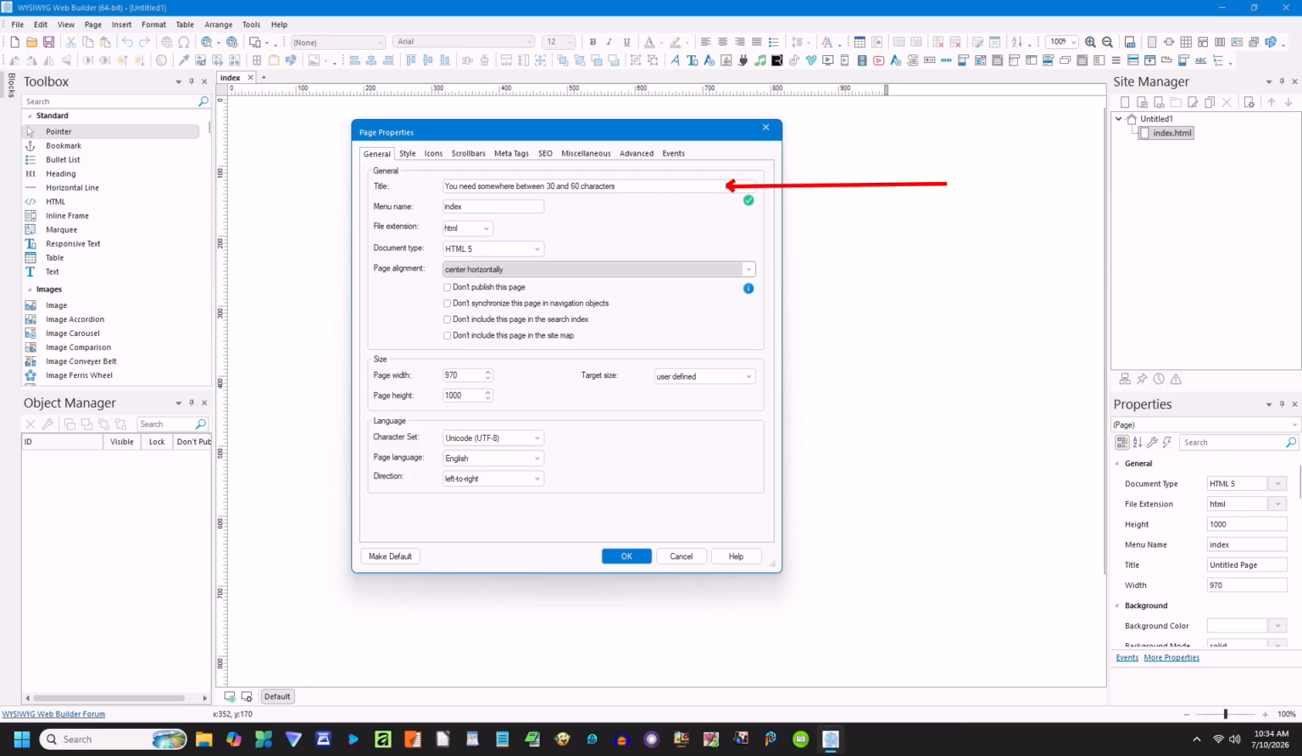You can resize the page height according to the height of your web page. The character width, I would pretty well leave alone because that's the de facto standard. Page language is whatever language you're going to write it in, and you've got a pull down menu so you can do left to right or right to left depending on the language you're working with.